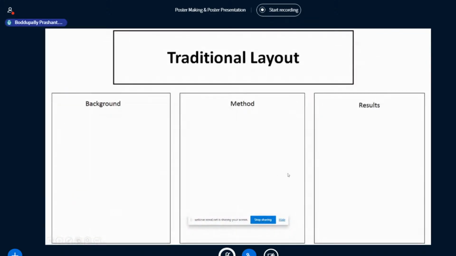Yes, this is a traditional layout. Okay, what is a traditional layout? Generally, you have a background, you have a method, then results. Okay, in the poster presentation, what does a poster presentation generally mean?